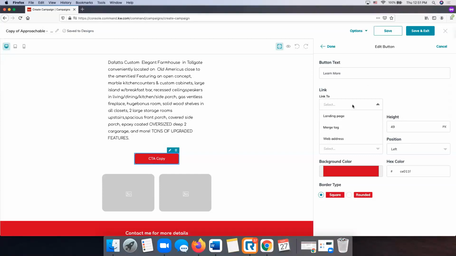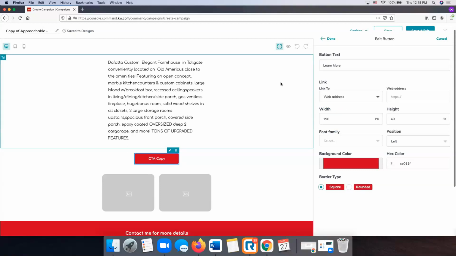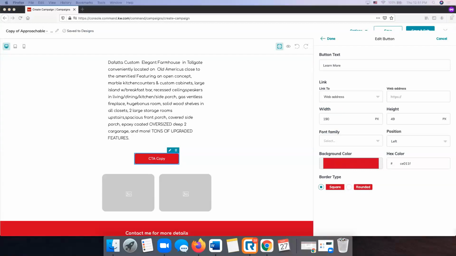So if I was an agent, I can pull a landing page. So if I have a landing page for this property created in Command, I can actually pull that over automatically, or I can go ahead and choose web address. So if I was an agent, I'd probably link this to the listing on my website. So I'm just going to pull that up really quick and we'll go ahead and enter that link. All right, once I paste in that link, if somebody clicks on this button when they're viewing the email, they will be brought to the listing on my website.